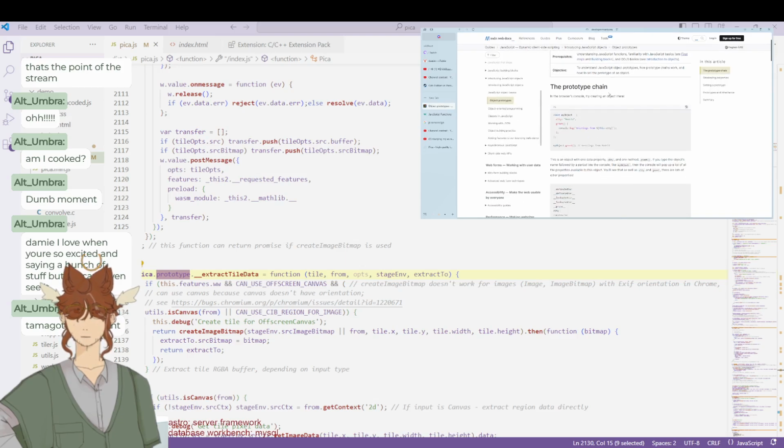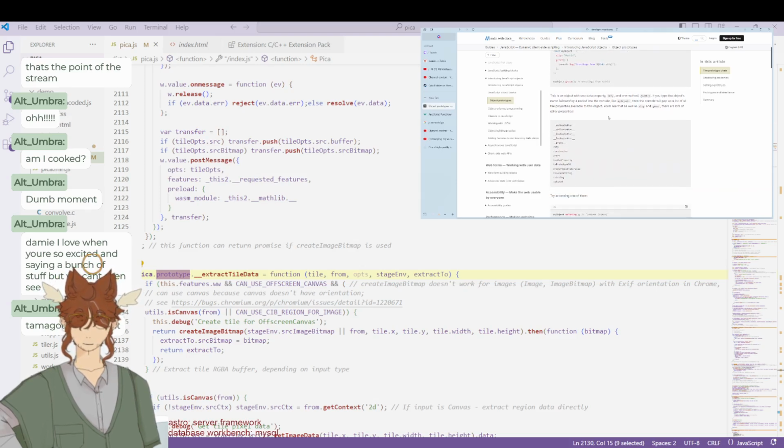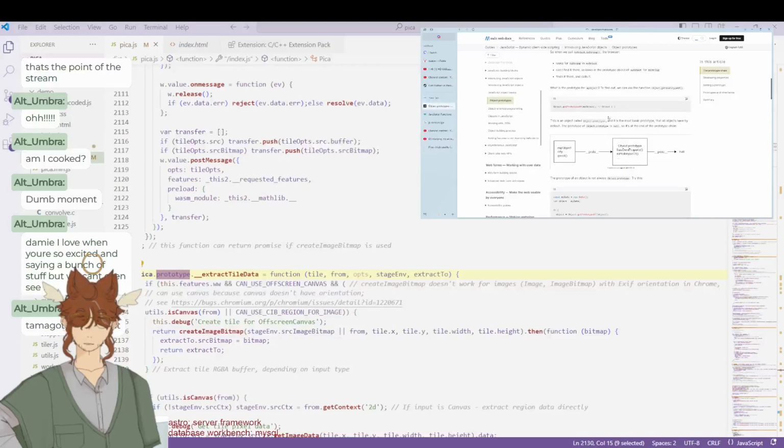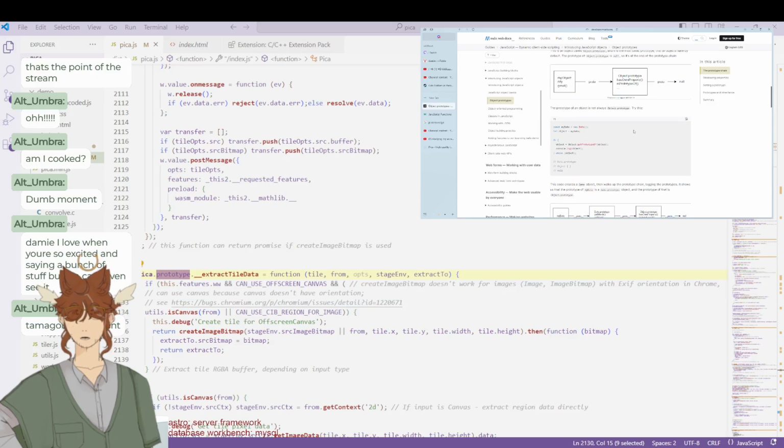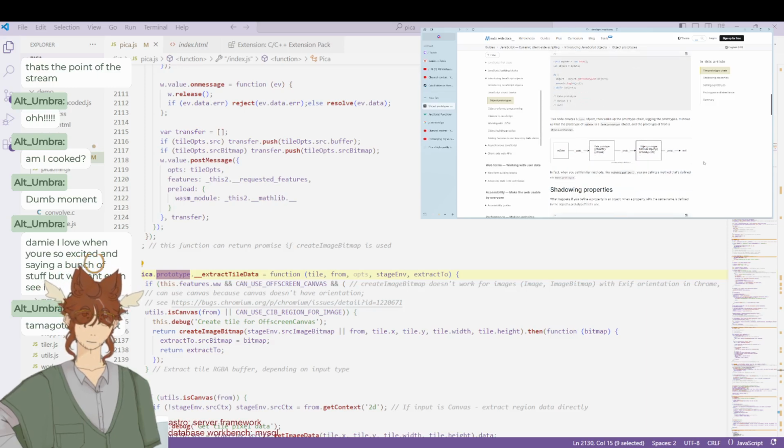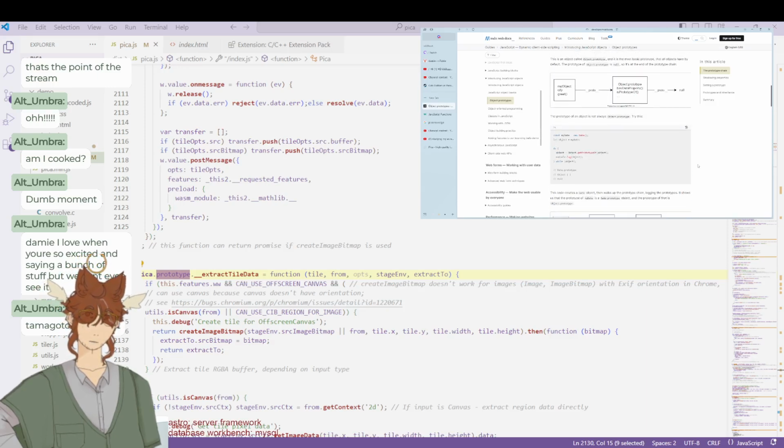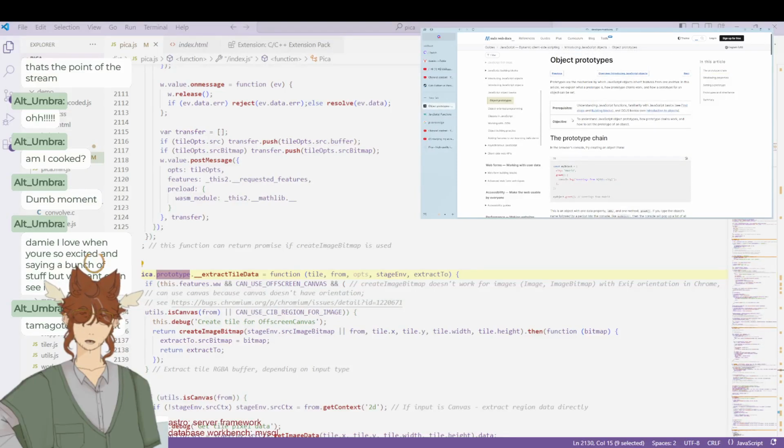Object prototypes. The prototype chain. Okay, try creating object literal... No, that's not this. Object.getPrototypeOf. The prototype of an object is not always Object.prototype. Shadowing properties. Okay, wait, so what is a prototype, though? Prototypes are mechanisms by which objects inherit features from one another. Oh, okay, so it's like a class.